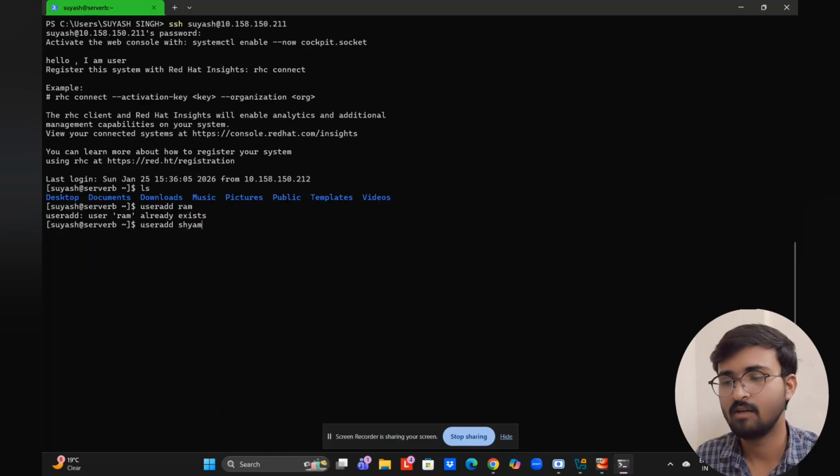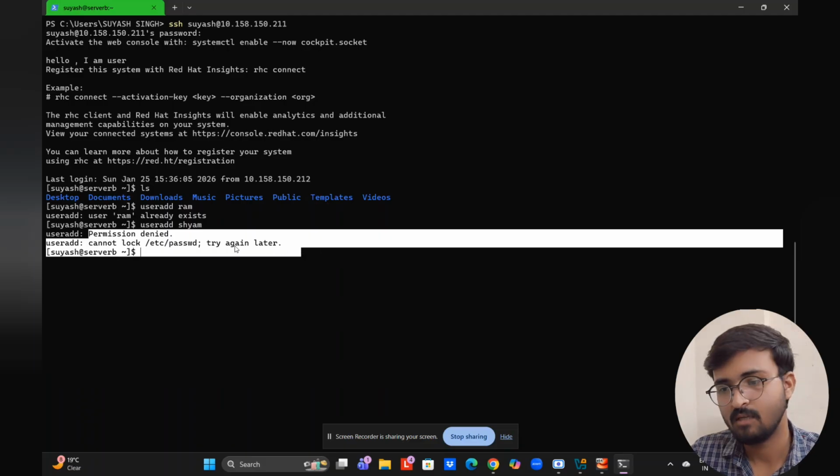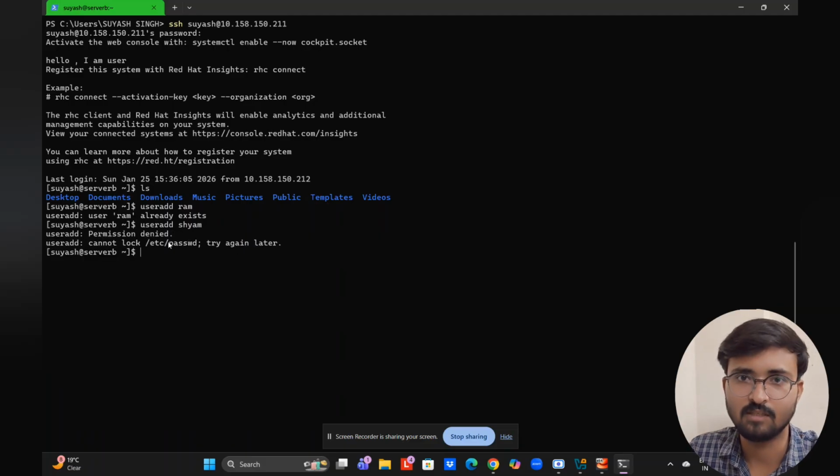This is what you will get when you try to add a user: Permission denied. This is what I was telling you, that permission denied occurs when you do not have root permission. Root has the UID, which is called user ID, of 0, and 0 means it has all the permissions; it can do anything on the system.